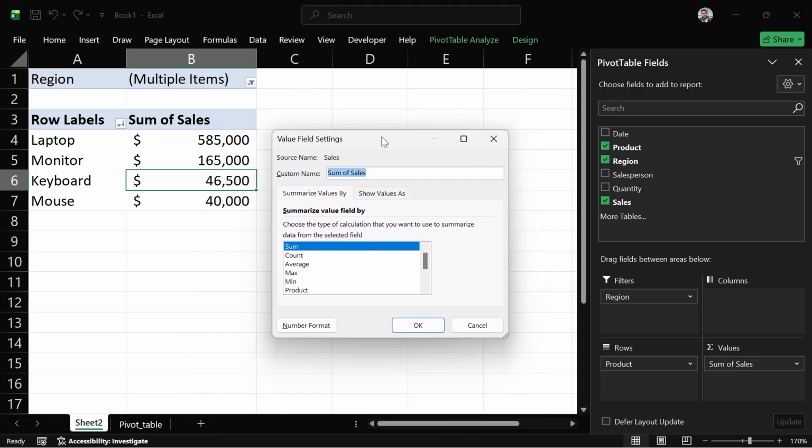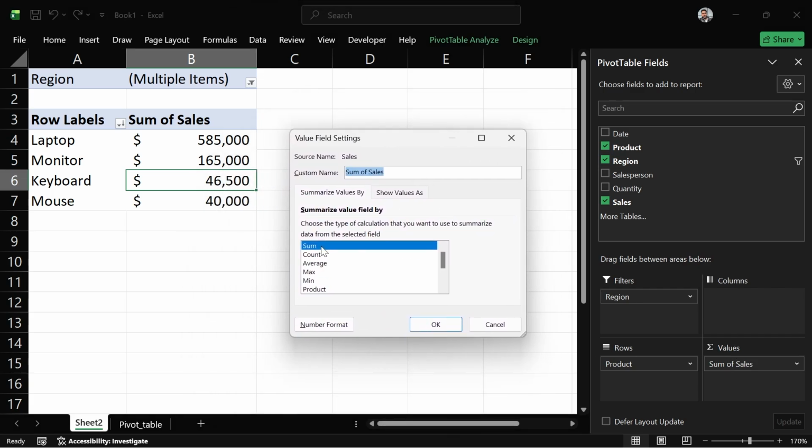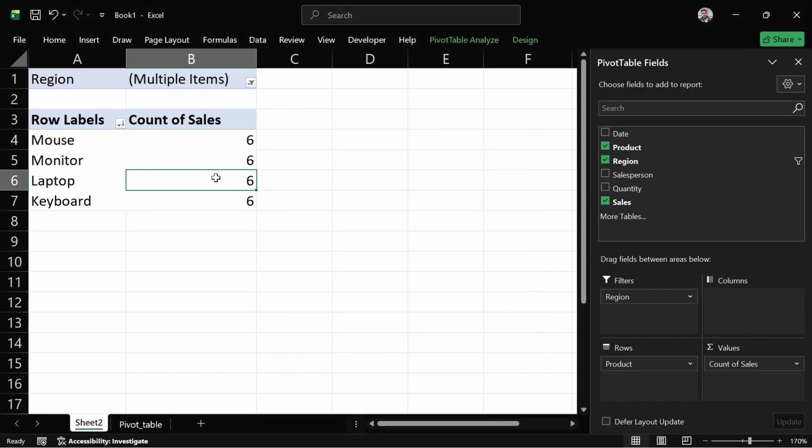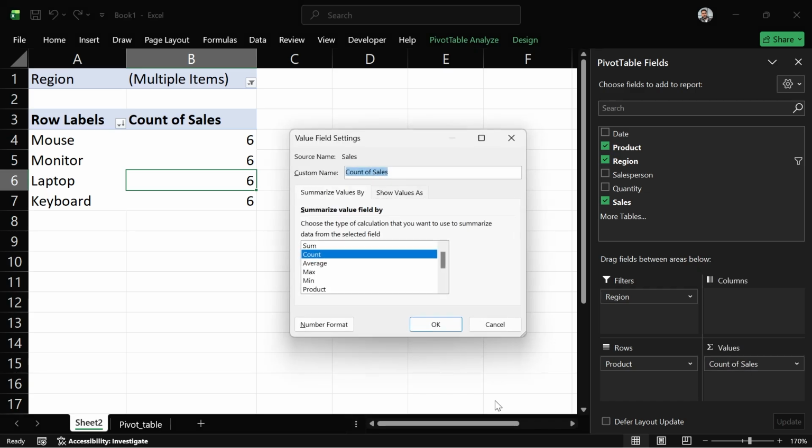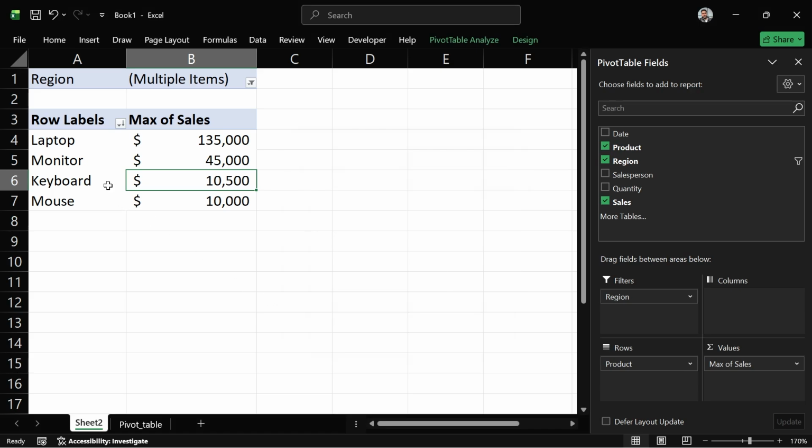So here we have value field settings. As of now, you see it is selected as sum. Now we have the other values: count, average, min, max, product. We are interested in the count value, so we'll just have to click count and press OK, and we got the count for all these products. Okay, let's say we are not interested in count, but in the maximum values. Just have to come over here, go to value field settings, and calculate the maximum. Press OK. As soon as you press OK, we get the maximum sales for the laptop, the maximum sales for the monitor, and so on and so forth.